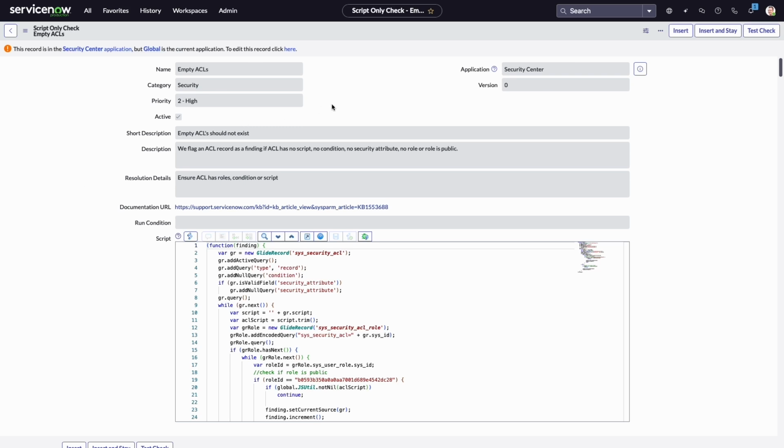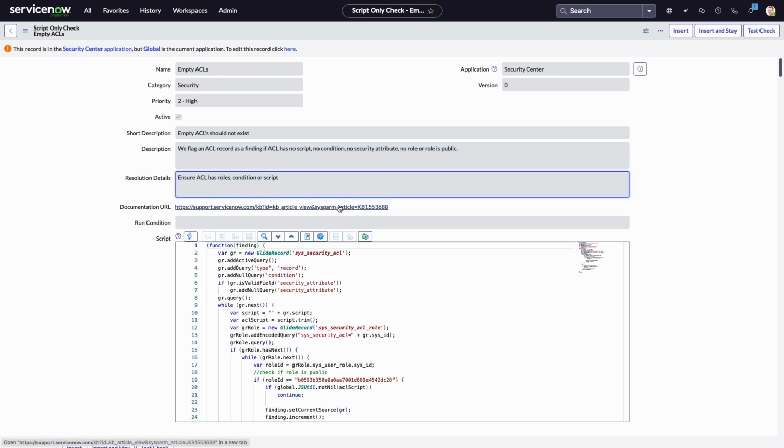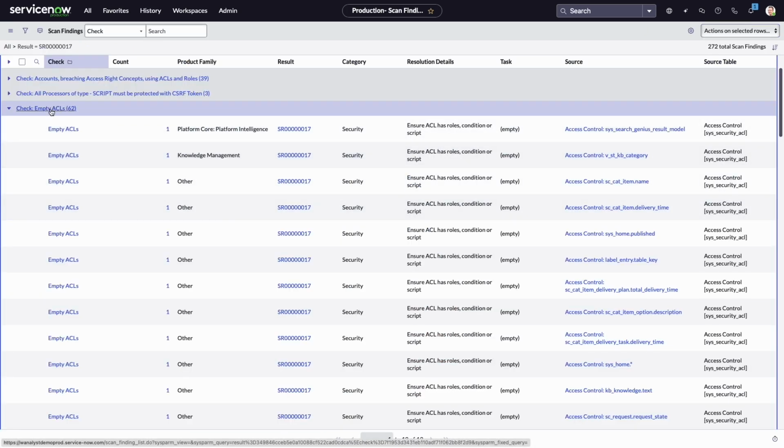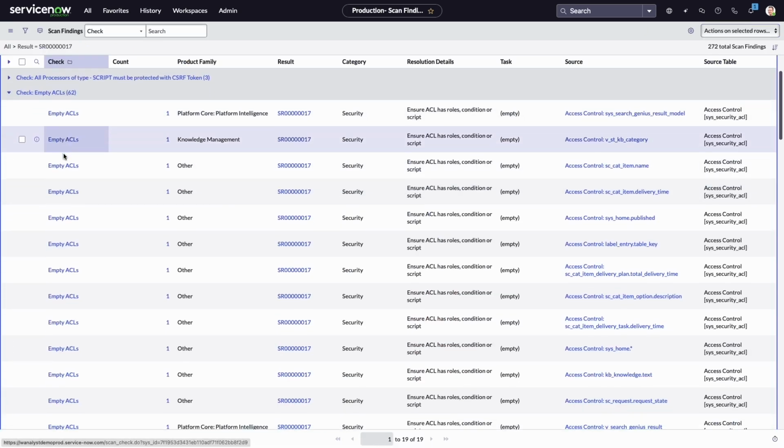Each finding describes the convention being broken, provides resolution details, and links to documentation. Findings can then be investigated and addressed either directly by the customers or shared with ServiceNow or partner best practice consultants for tailored solutions.